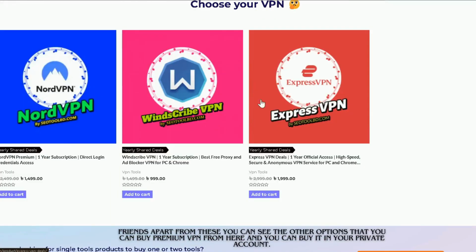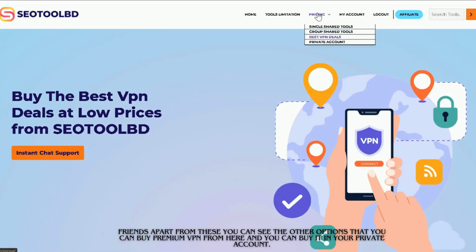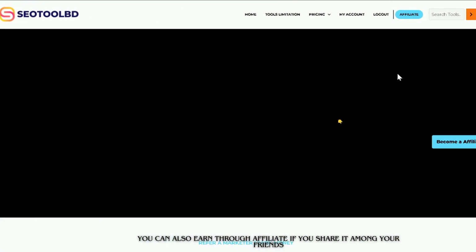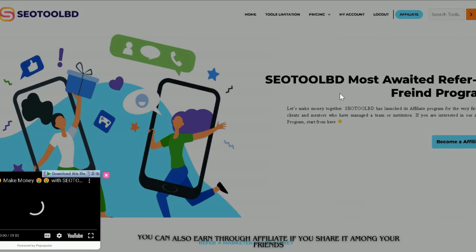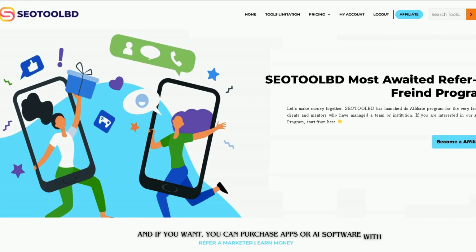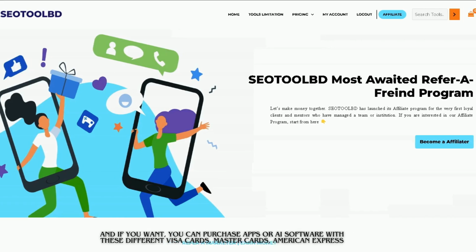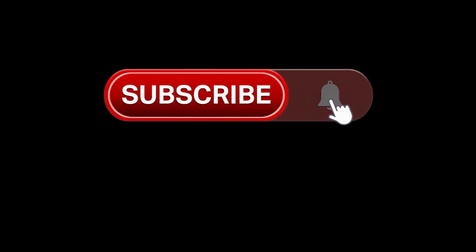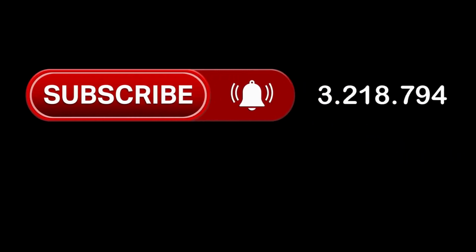Friends, apart from these you can see the other options that you can buy premium VPN from here, and you can buy it in your private account. You can also earn through affiliate if you share it among your friends. And if you want, you can purchase apps or AI software with these different Visa cards, MasterCards, American Express.